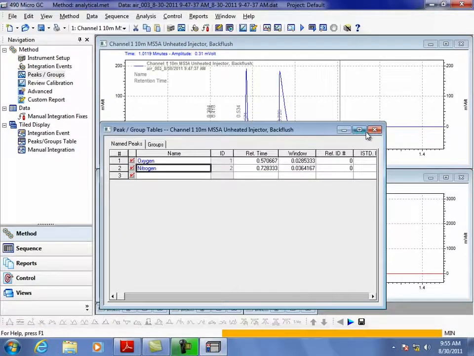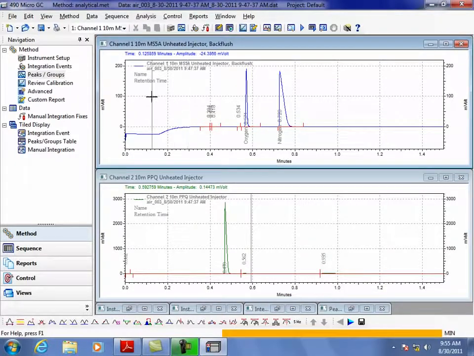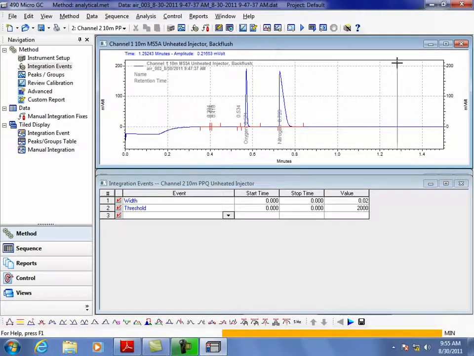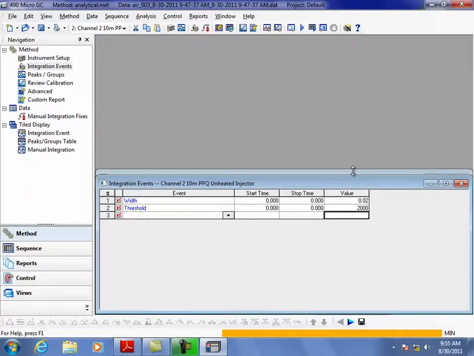The thing to remember at that point, though, is that there are integration events for each individual channel. And the one that I was working on was channel 1. I got to change this now to channel 2. And if I went and looked, I would see that the integration events are the defaults again, which I don't like. So let's minimize that guy so we can get the right one up here.